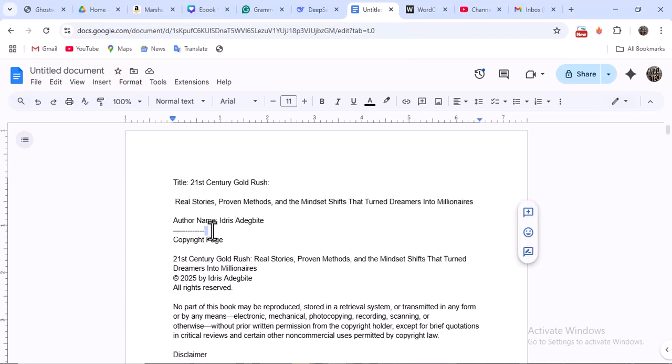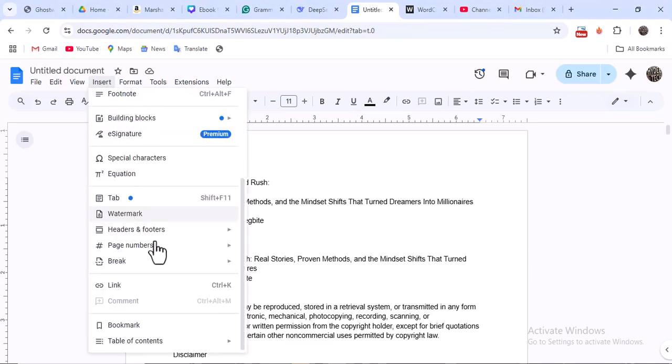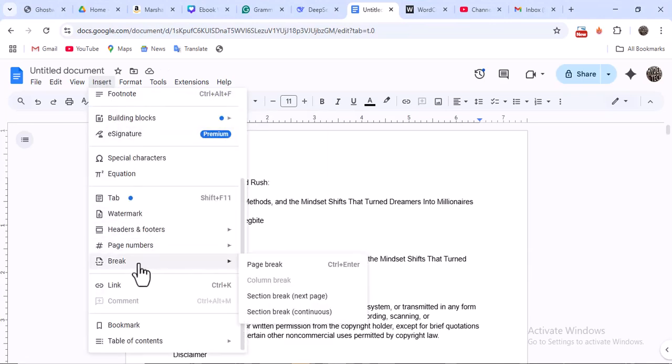Let's remove these lines that we use to separate each of the different sections. Let me remove it. Then you come to this Insert here, click on it and scroll down. Then you see this Break. Click on this place to insert a page break. So it will shift everything after that line to another page.